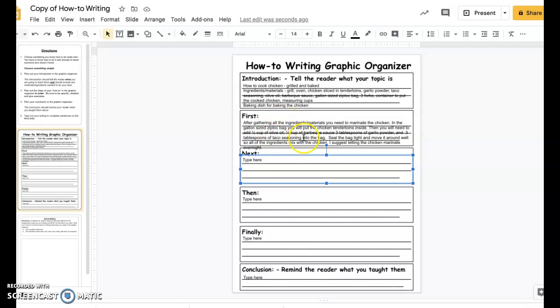All right, so I have my first step. I tell them how to prepare the chicken. Now I'm going to tell them how to start cooking the chicken. So before I do that, I just want to show you how I wrote the first part. After gathering all the ingredients and materials, you need to marinate the chicken. In the gallon-sized Ziploc bag, you will put the chicken tenderloins inside.